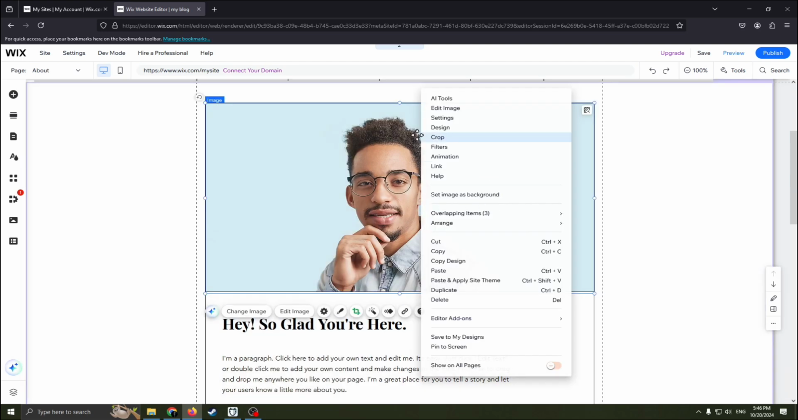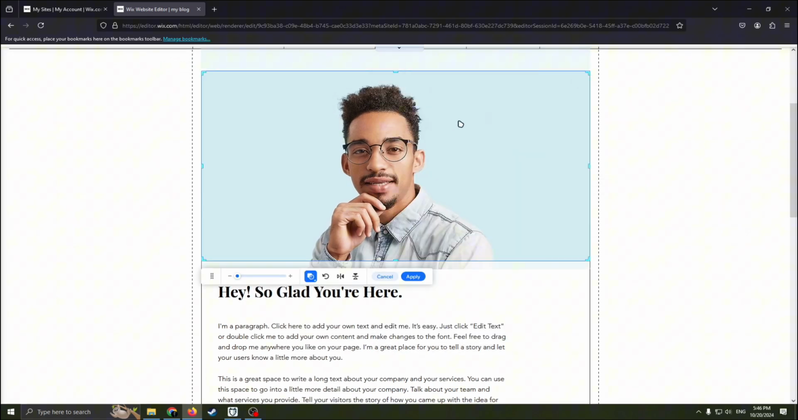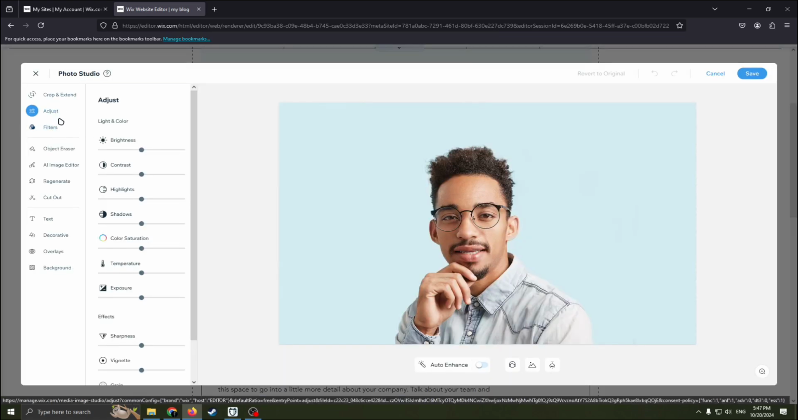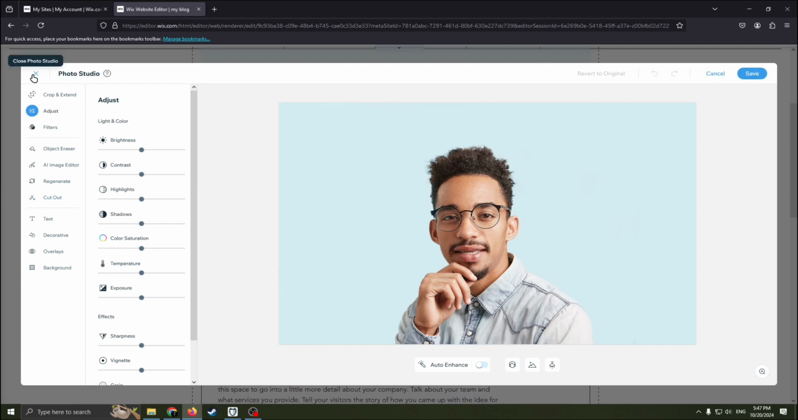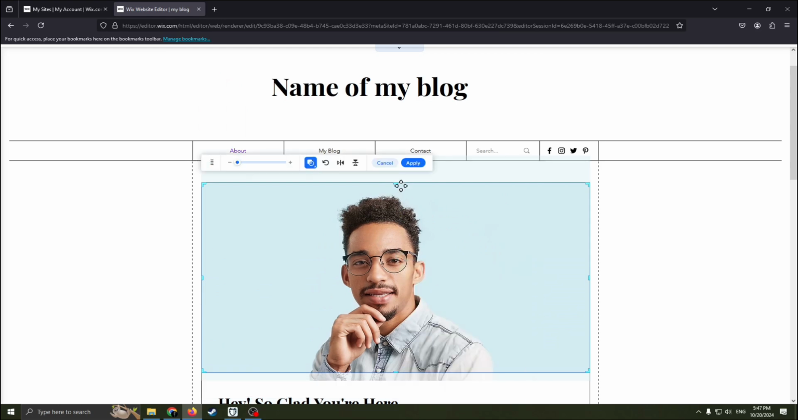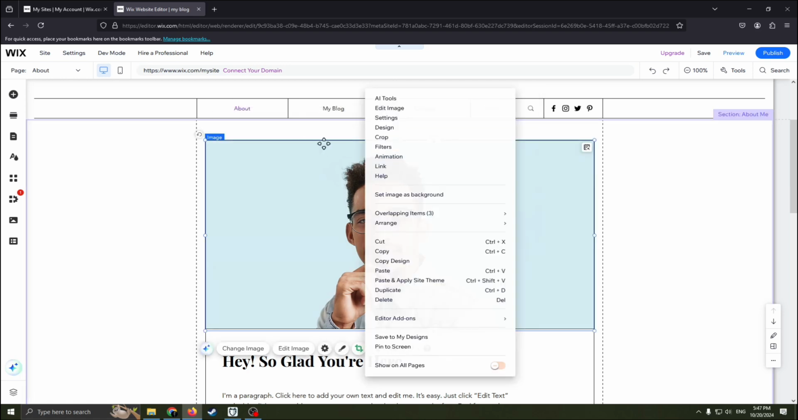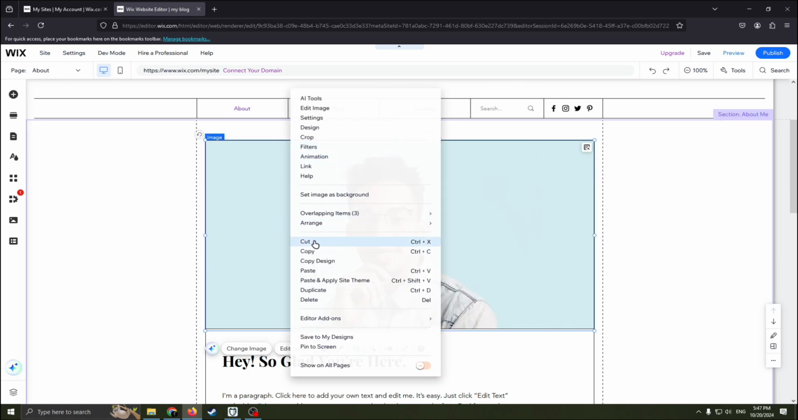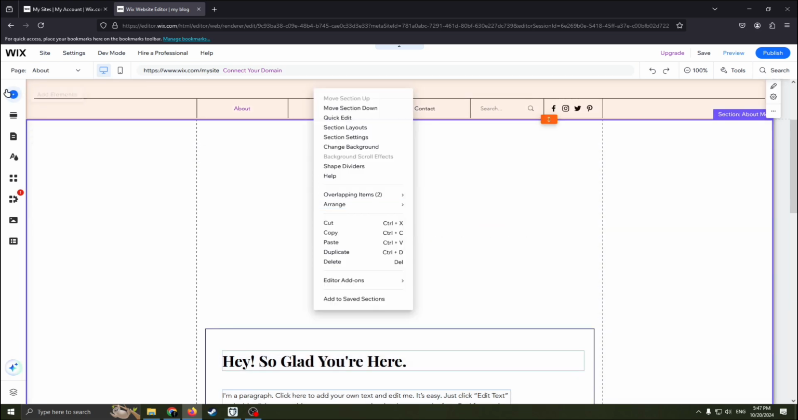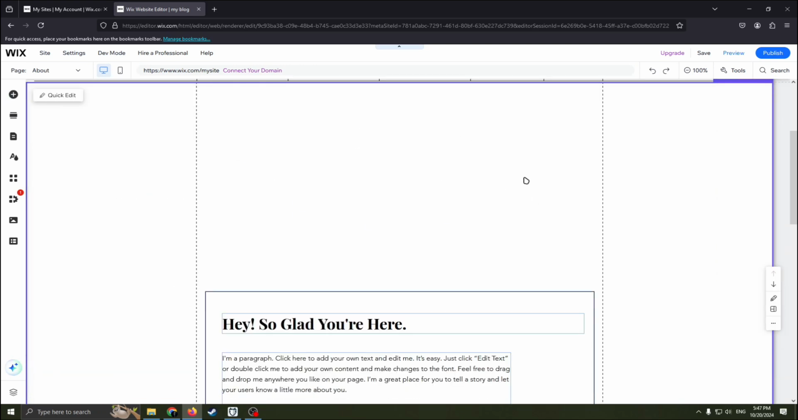You can have your own image, like double click, edit image. We don't really edit it, we need to change it. So double click. No, cancel. We need this button, manage media, but we don't have this. Cut, add elements, image, upload your own image, and here you will have your own photo.